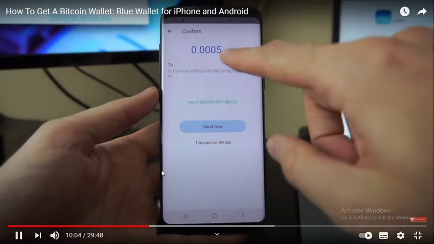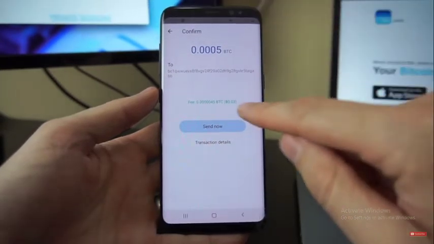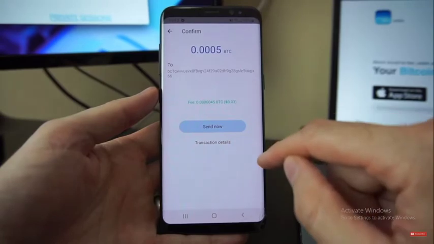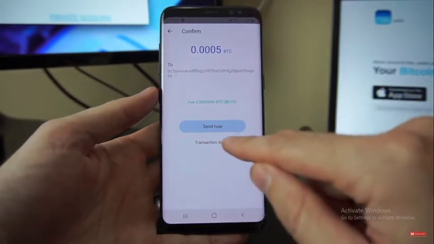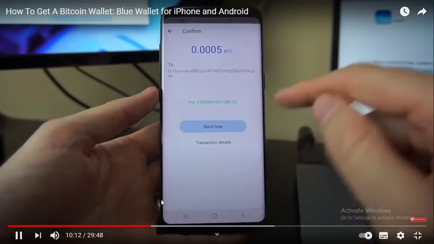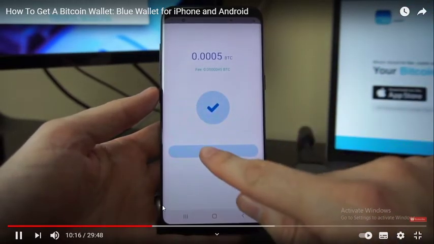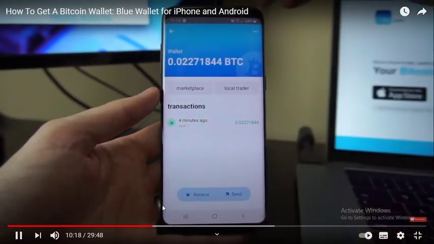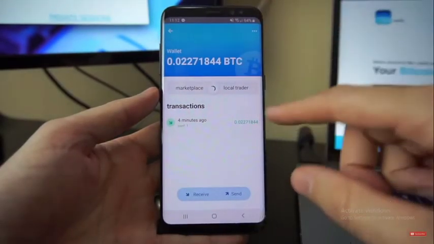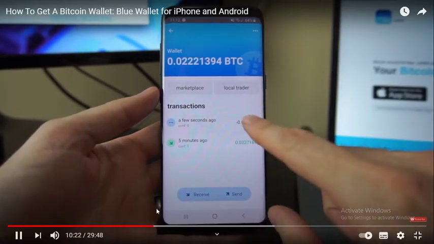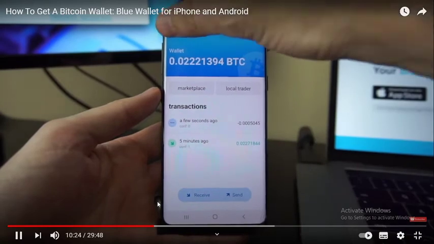It is saying that you're going to send this much to this address. Here's your fee. It ends up being about 3 cents, and I can view transaction details, or I just can go ahead and hit send now. I'm good with that, and it says done. And so if I navigate back out now, oh, and this will repopulate. It shows sending out. It adjusts my balance right away.